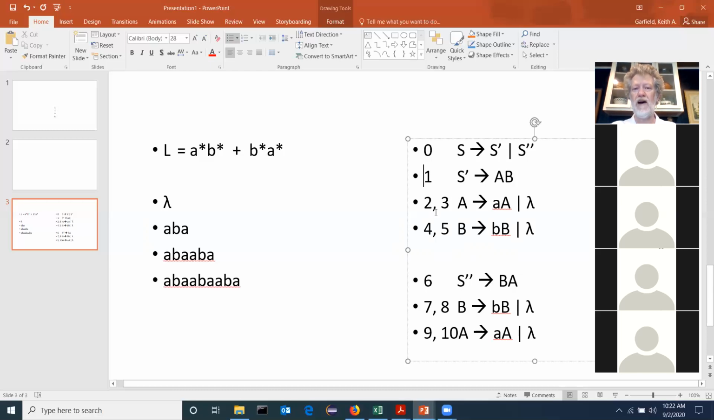Rules 1 through 5 will create all strings where the A's come before the B's, but you don't have to have any A's and you don't have to have any B's. So rules 1 through 5 create these strings, and rules 6 through 10 create these strings. You're right, rules 2 and 3 are the same as 9 and 10, and 4 and 5 are the same as 7 and 8. The only difference is rule 1 sequences them with the A's first and then the B's, and rule 6 sequences them with the B's first instead of the A's.